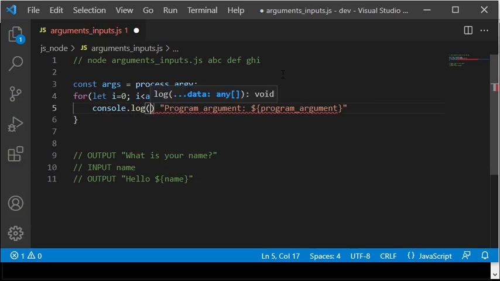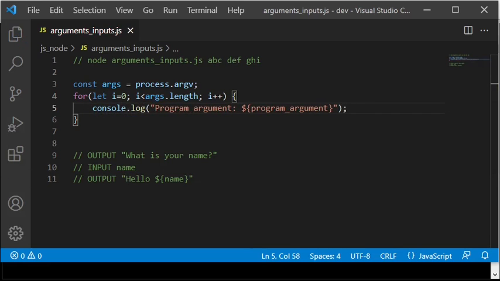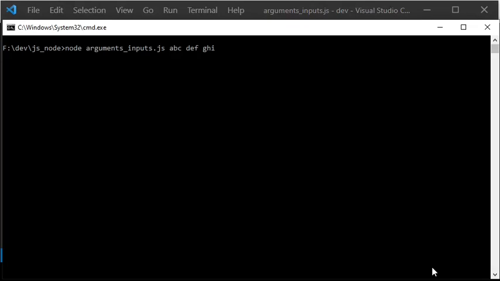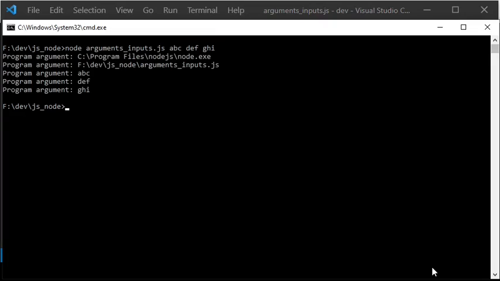When creating the string to be printed with console.log, I am using a so-called template literal with backticks instead of quotation marks, and the variable name within curly braces after a $ sign. Now I will show the result when executing the program with 3 program arguments. As you can see, the 2 first array elements at index 0 and index 1 are the paths to the executable file node.exe and then the path to the JavaScript file. So the program arguments start at index 2 in the array.